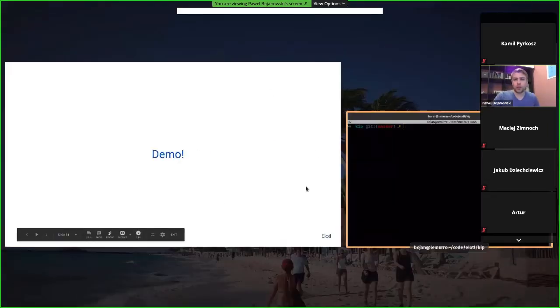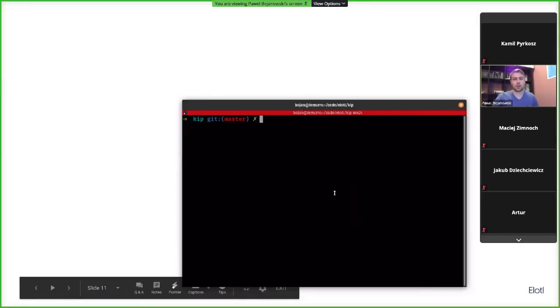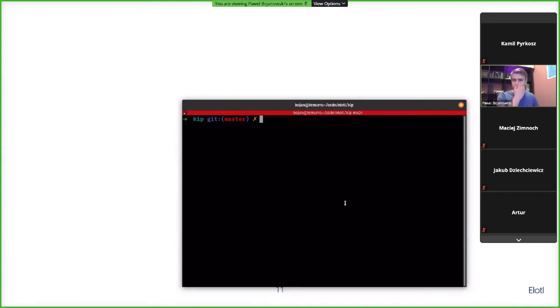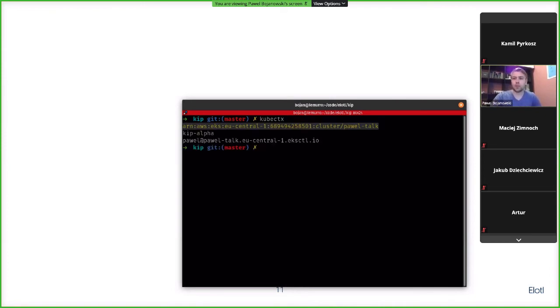So let's do a quick demo using KIP. What I'm going to do here, I have an AKS cluster already created, and we are going to deploy KIP to this cluster, and then we will try to schedule a deployment into that cluster, and we will just observe the pod and the compute.